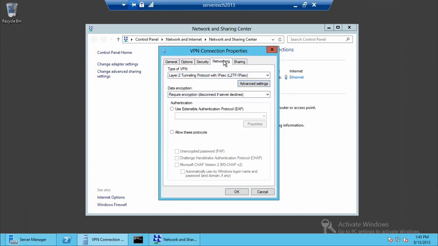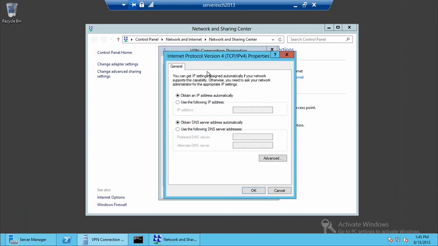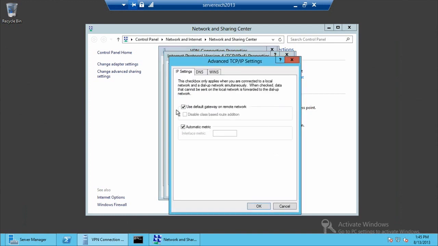There are networking options. Past experience makes me want to go through more of these. I've done things with VPNs where you need to go in here and make sure that you're using the right settings. Use default gateway on remote network. This is a huge one. If you're at home and you're VPNing into work and you've got this box checked, everything you do on the internet's going through that VPN connection.